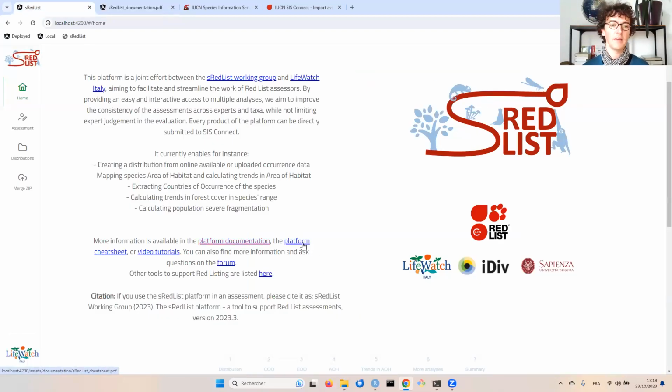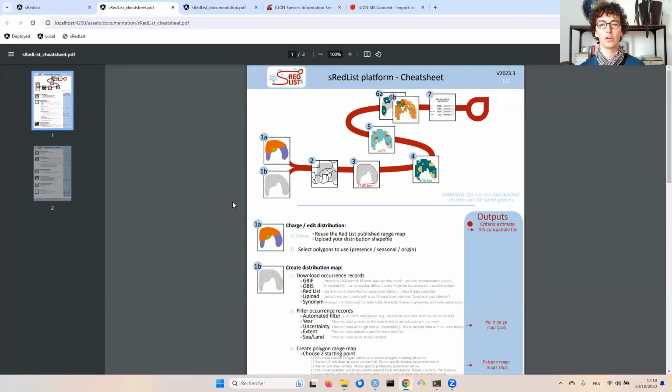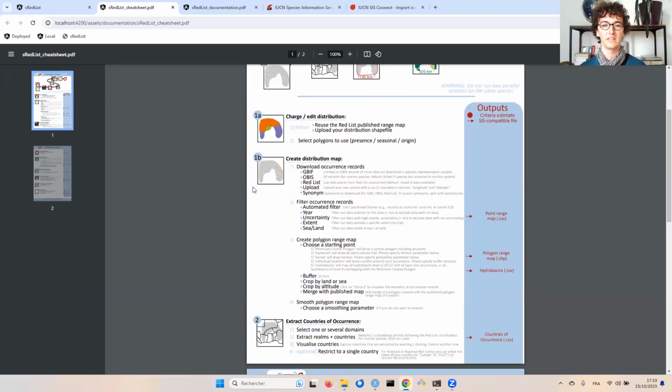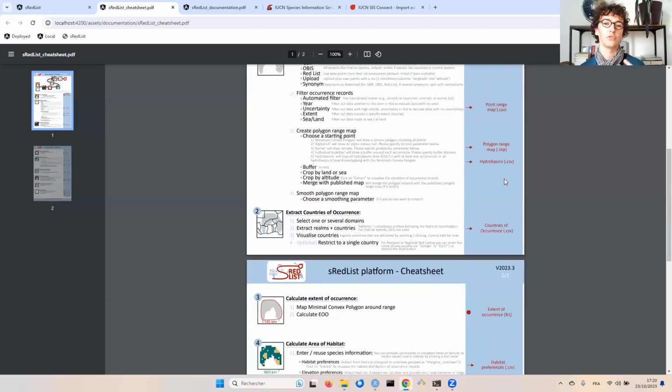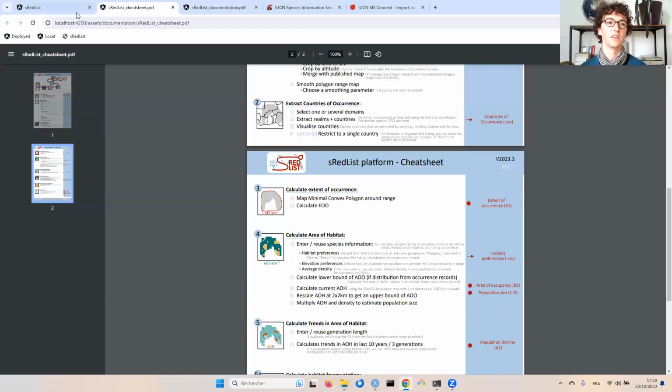Another document that we have is a cheat sheet. So it's a 2-page document that presents you the main steps, each parameter that has to be defined at that step, and a few details here, and also the output that you can get out of that step. It's not complete, like you won't have all the details here, but it's maybe something to print on the side if you're doing a lot of assessment with the platform so that you can remind yourself what's the next step.